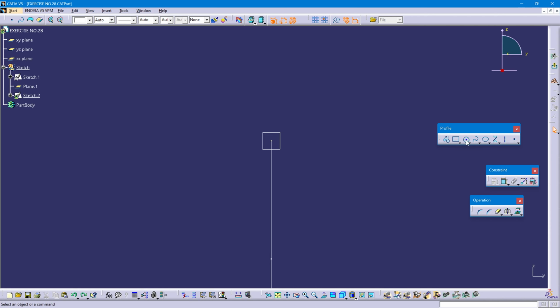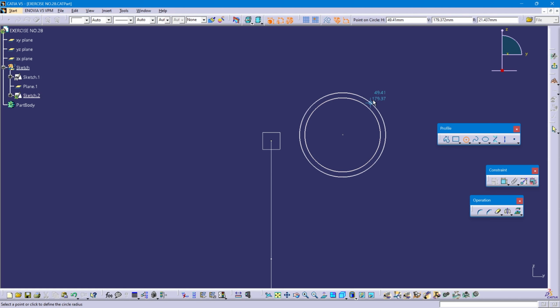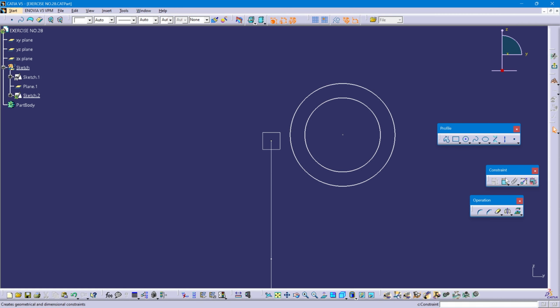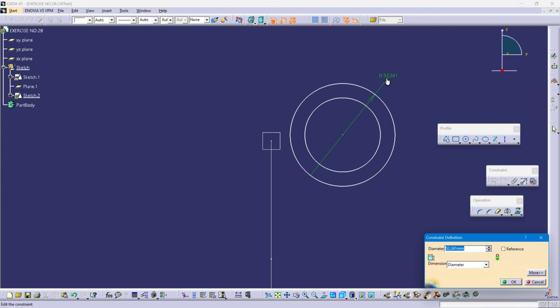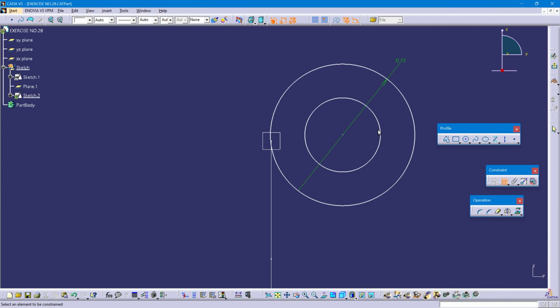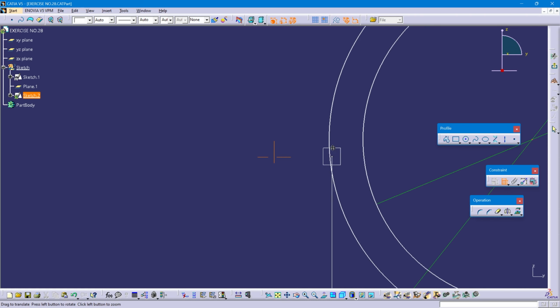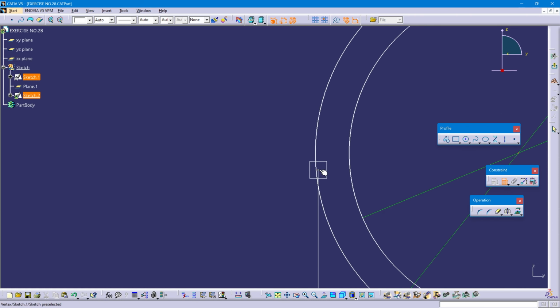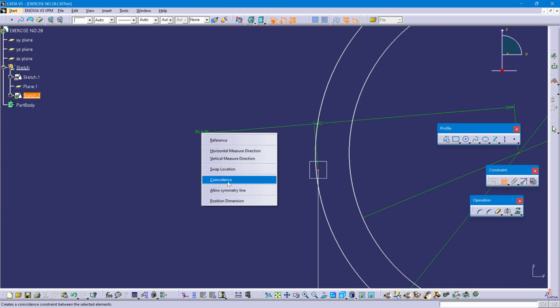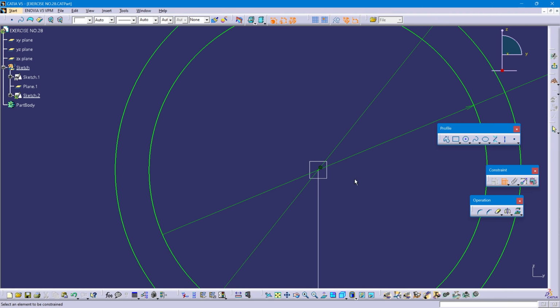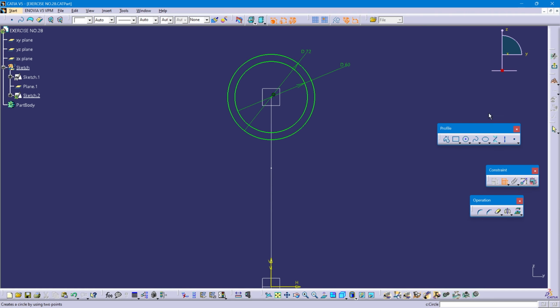Select circle command. Create 2 concentric circles. This outer diameter is 72. Inner diameter is 60. Select center point of the circle and origin point. Right click. Click on coincidence. Exit workbench.